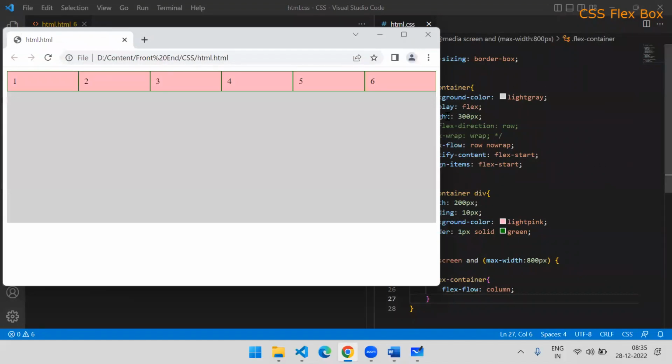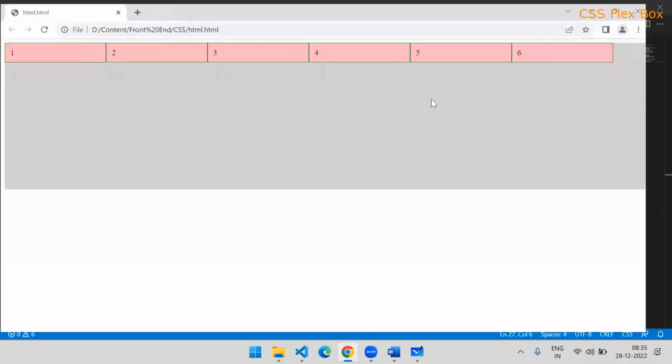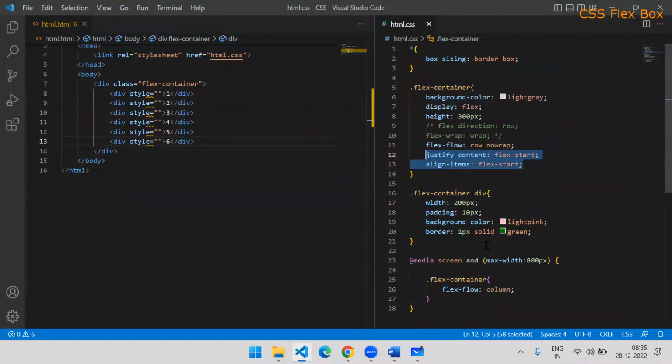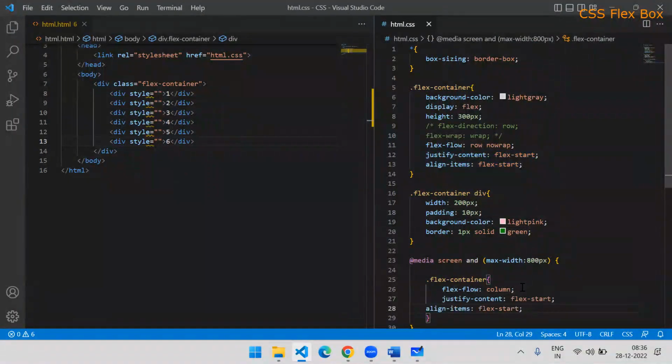Here you will see how my container will change. Automatically it is coming in a column when my screen size is lesser than 800 pixel, and when it goes above 800 pixel, it will be a row style. This is how we can add the style. Initially, these two properties I had declared there, and I will also override those properties here, taking these properties for lesser than 800 pixel width.